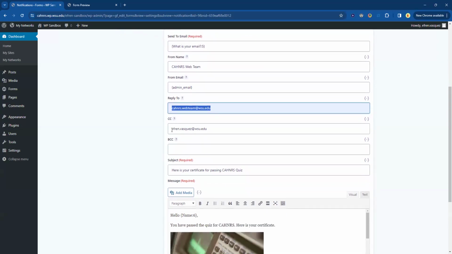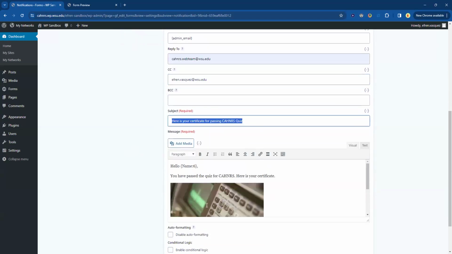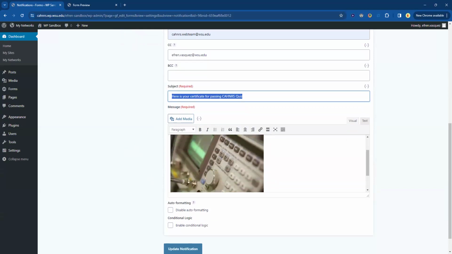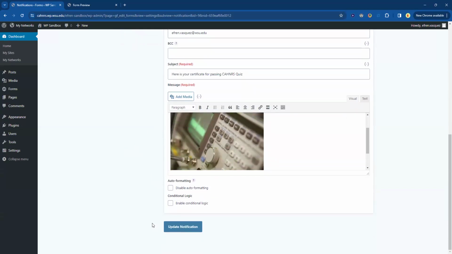And then if you want to CC anyone else, have that there. The subject of your email, the content of your email, and that, again, that's our notification right there. But this will fire every time someone submits a quiz, and that's not what we want to do. What we want to do is submit this notification whenever the user passes the quiz. And to do that, we're going to enable conditional logic.